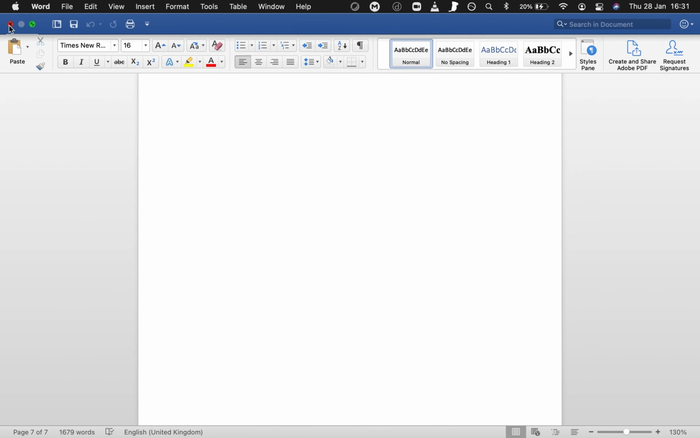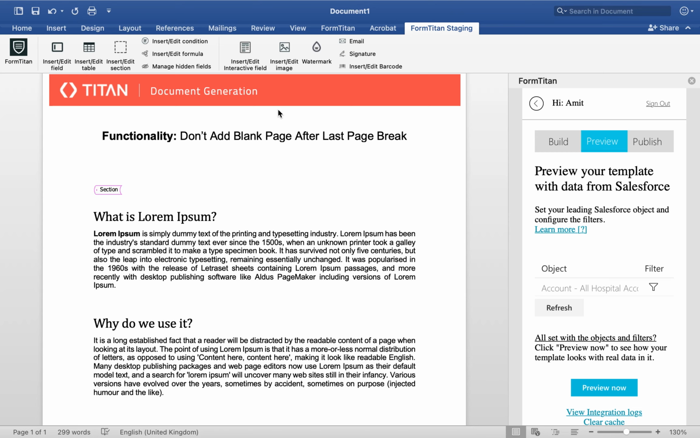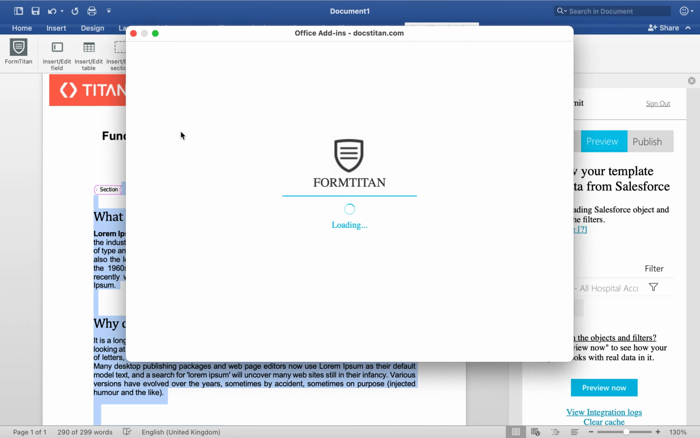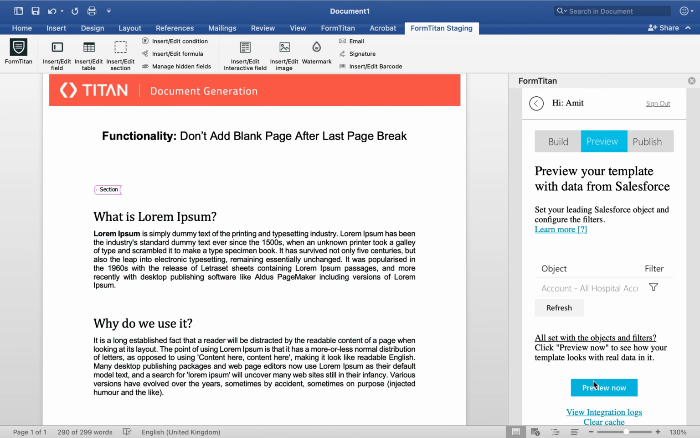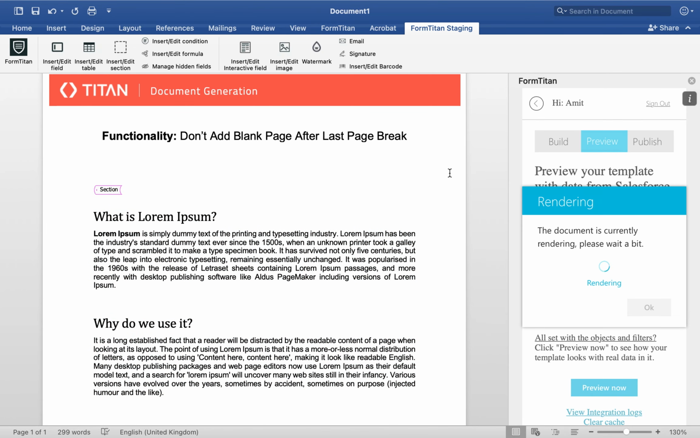To enable this functionality, what you've got to do is click on your section, go in here, and then check this. Understand that if you can't access this, it's because you need to check this first. So make sure you do that: don't add blank page after last page break. Now click Save. I'm going to run this exact query again into the document.